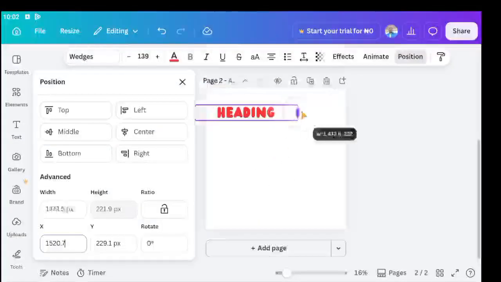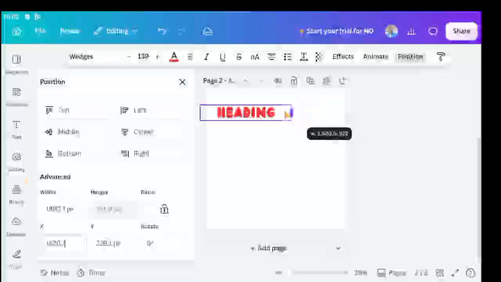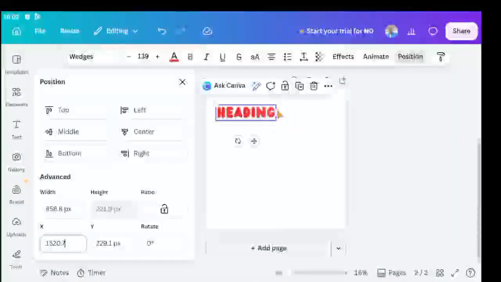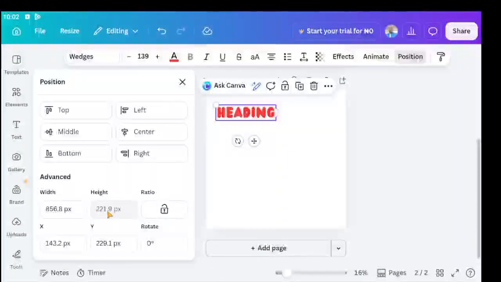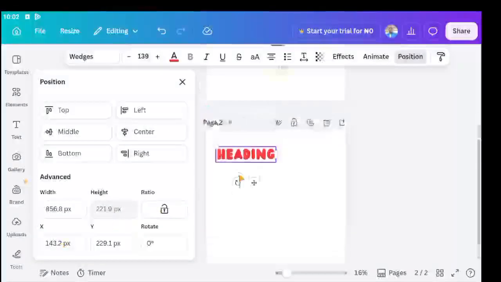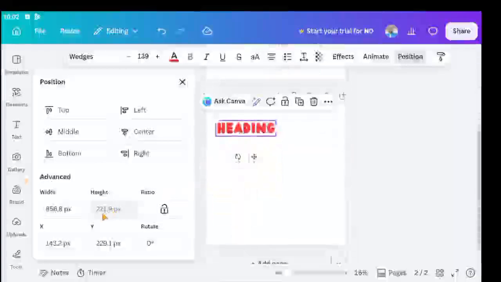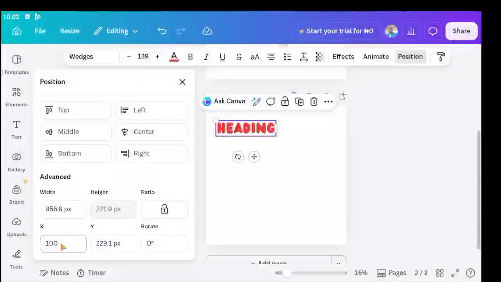So this width is what is increasing. This space here is what is increasing. So what we do is just this, like this. The height as well. Okay, let's leave the height alone. Then the x and y, which is how far it is from the initial positions. If you change this to, for example, now 100.